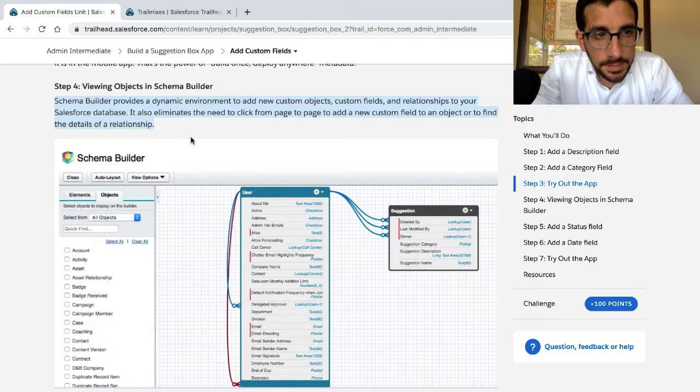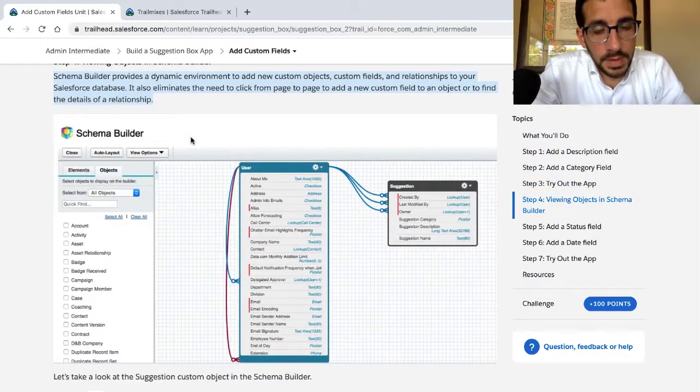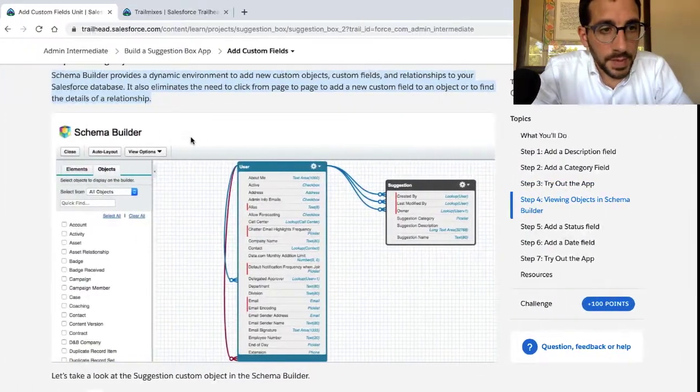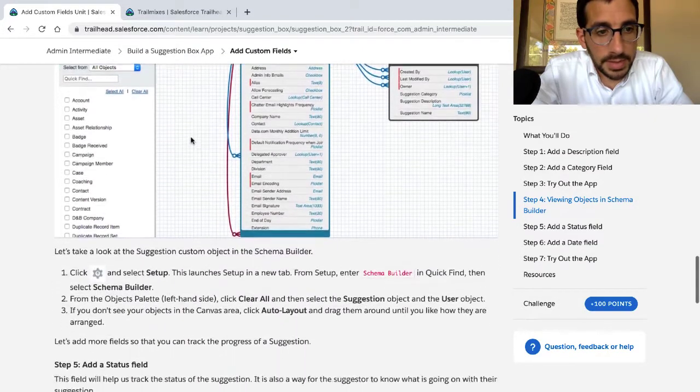One more time. Schema Builder provides a dynamic environment to add new custom objects, custom fields, and relationships to your Salesforce database. It also eliminates the need to click from page to page to add a new custom field to an object, or define the details of a relationship. Okay, that's cool. So rather than clicking back and forth between the different pages, you could go to the Schema Builder and see everything all in one place.